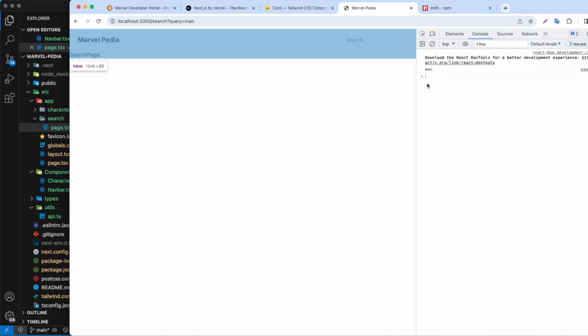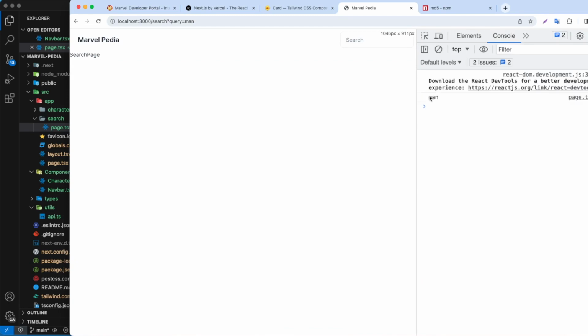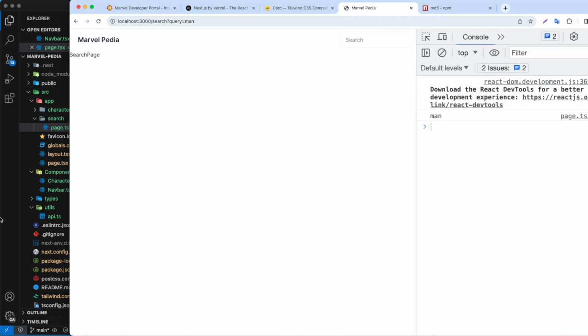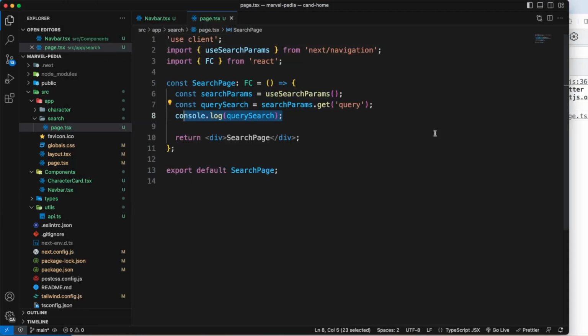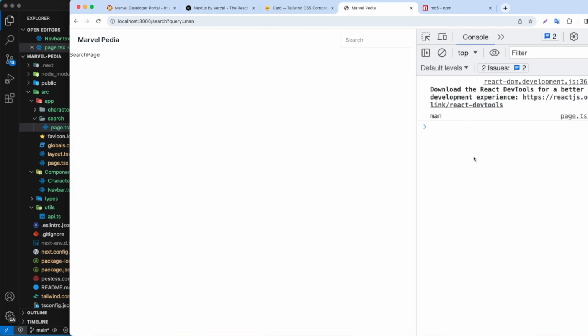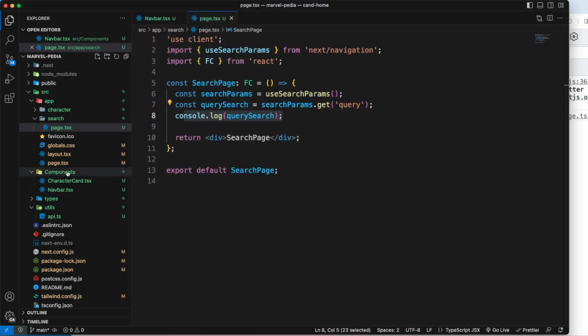If I open the console, we should see this man here because this is a client component. So if you console log something, it should be inside the browser. If you're on the server component and you console log, it should be inside your terminal.